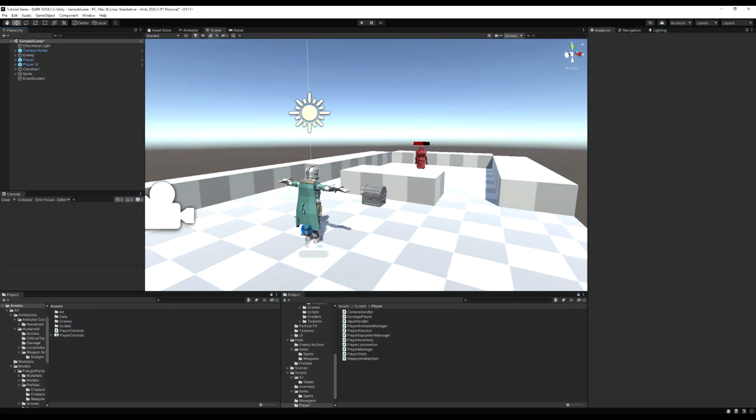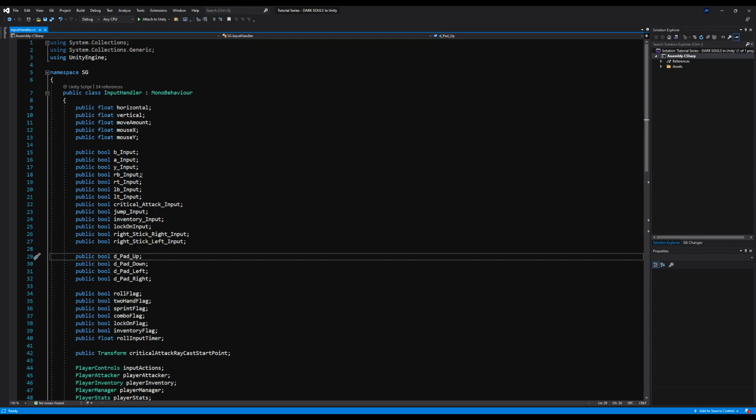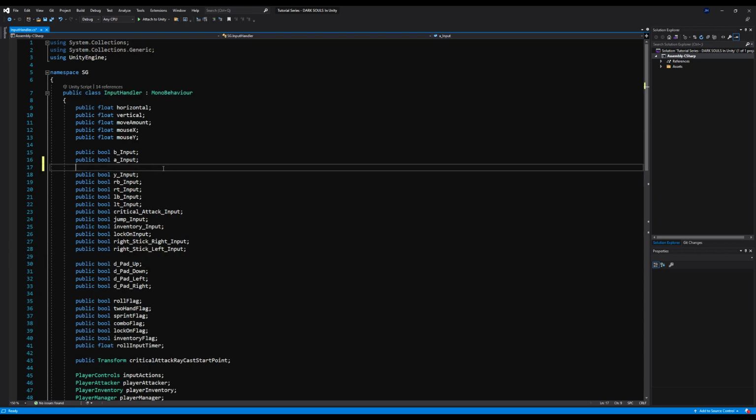Alright guys, hello. Today we're going to add the ability to drink from an Estus Flask into our game, which will include adding consumable items and the inputs to activate consumables.